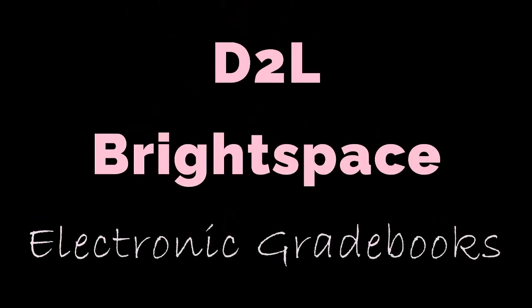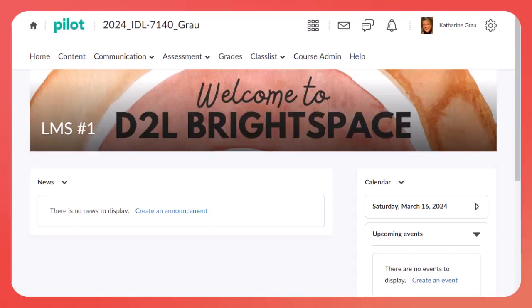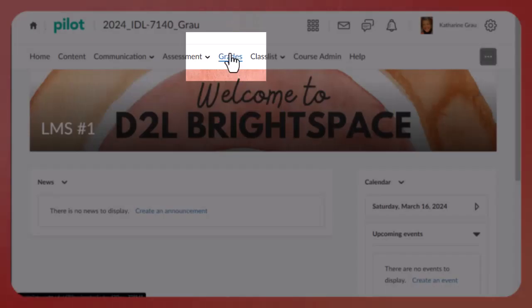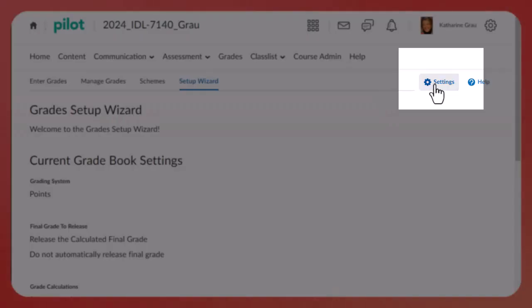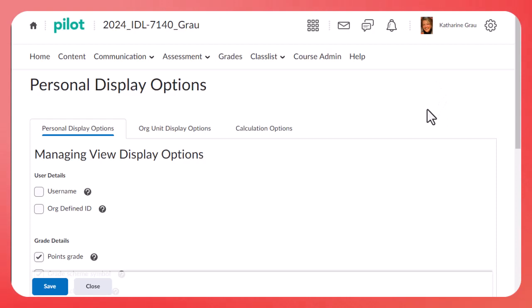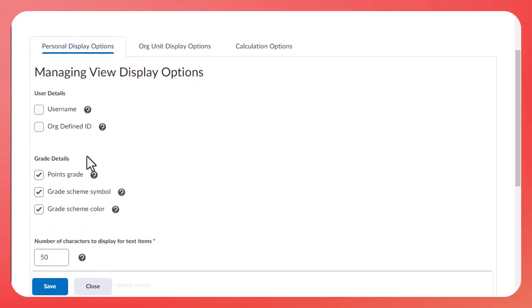Right, today we're going to be creating an electronic gradebook in D2L Brightspace. The first thing you're going to want to do is go into the grades section, and from there, click on settings. In settings, you're going to start in the personal display options and check to show grade details.